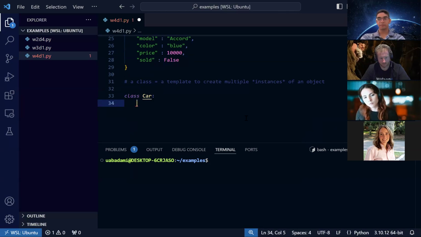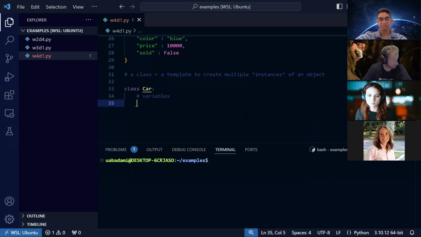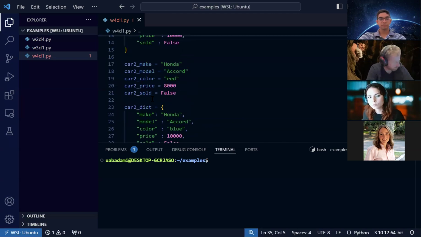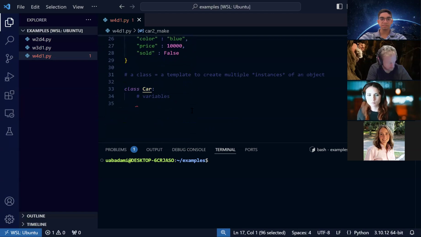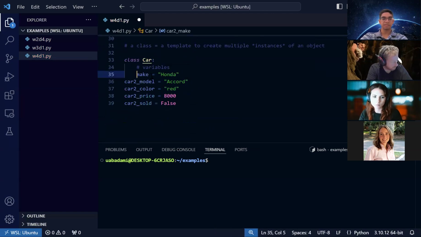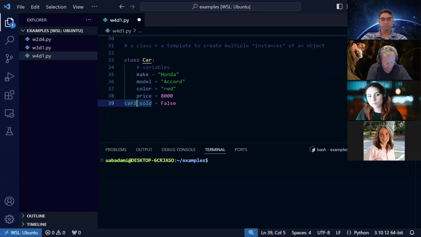And now inside of that, we are going to write down your instance variables. So let's copy paste some of these, and we'll just take out make, model, color, and price and sold.